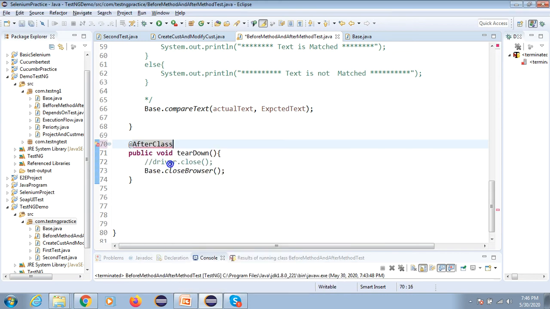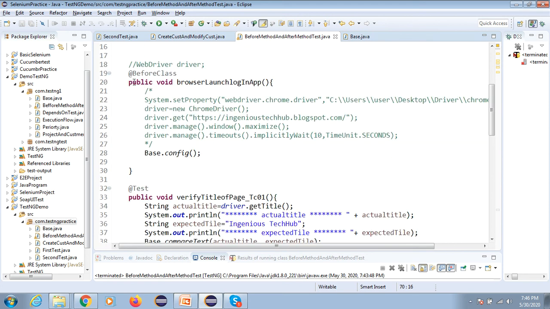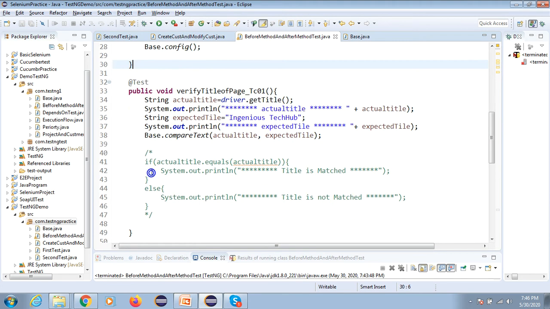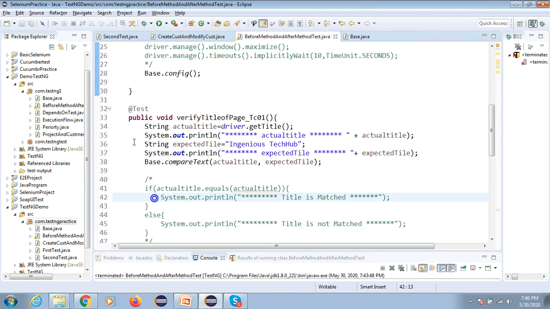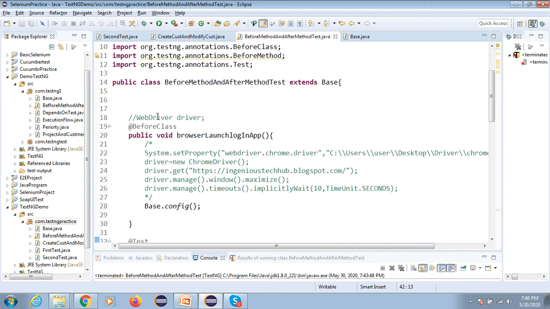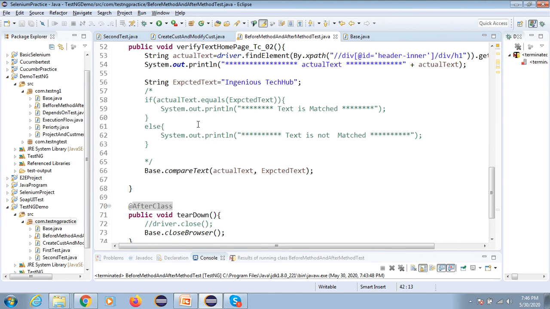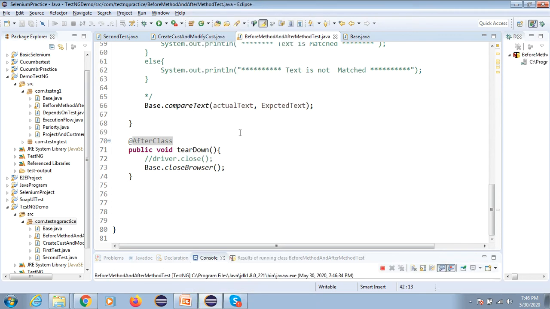So, understood, right? It will execute only one time now. It won't execute again and again. But with before method, it executes as many times as there are test cases, meaning methods. So this is the difference between before class and before method. Let me execute.